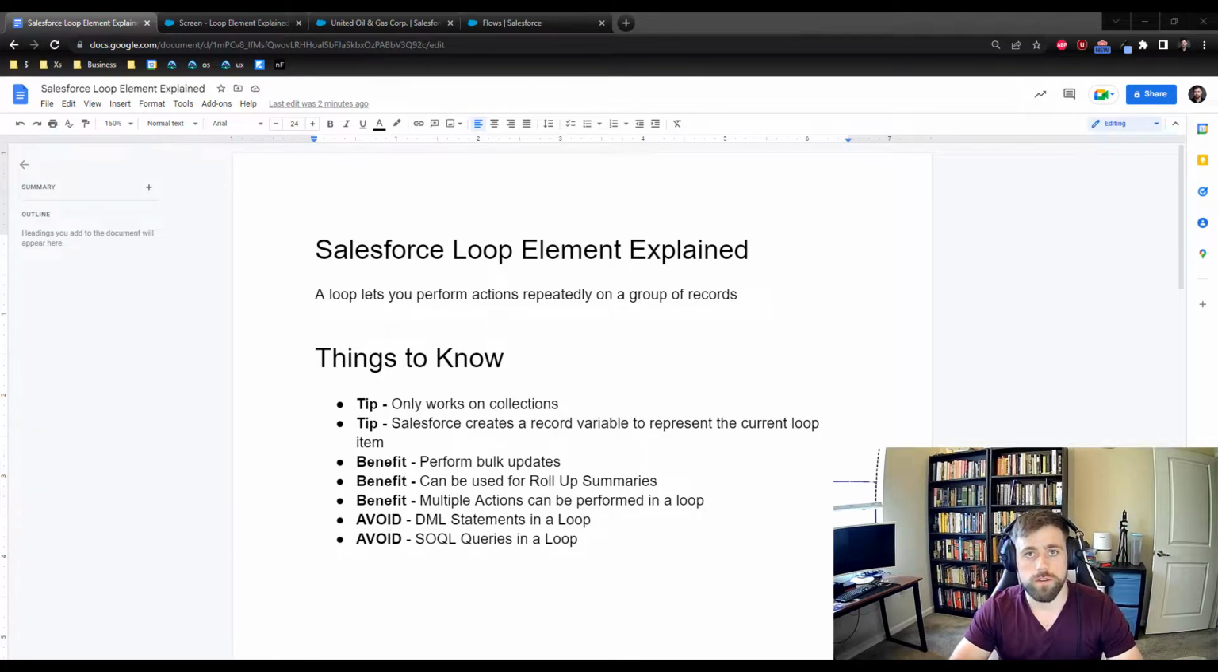The second thing you want to avoid in a loop is a SOQL query. That's Salesforce Object Query Language. In a flow, that's the get element. So that's basically all the elements that you don't want to use: the get, the update, the create, and the delete need to be avoided when you're inside a loop.